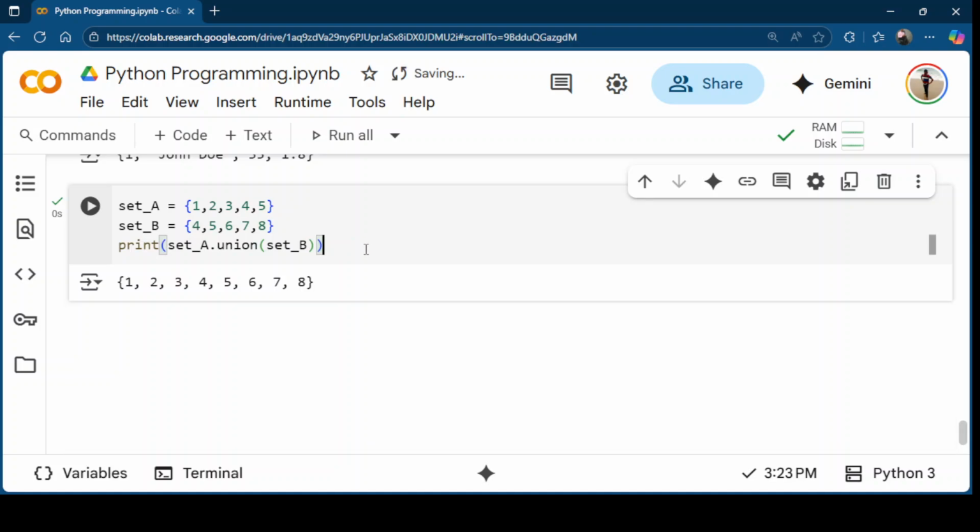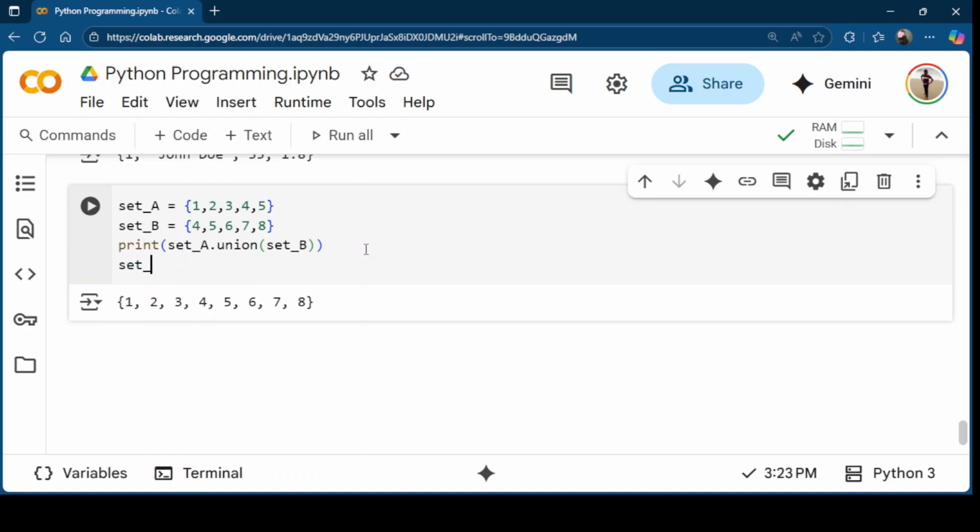Okay, but this should still work. Set A. Okay, I think it was the curly brace I added. Okay, so union of set A and B is 1, 2, 3, 4, 5, 6, 7, 8.